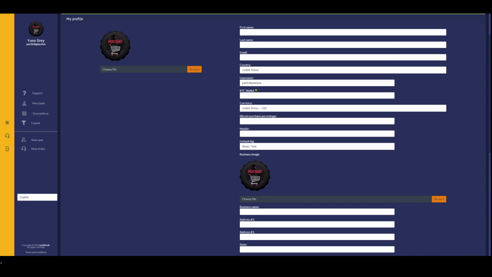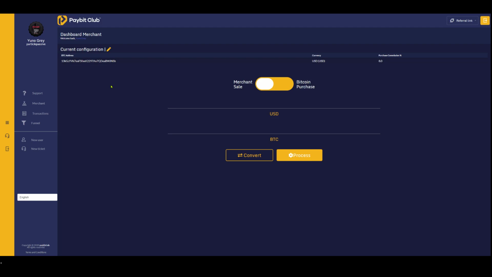So we will get to the Bitcoin wallet a little bit later, but the next thing I want to show you is the merchant section, which is going to look like this.